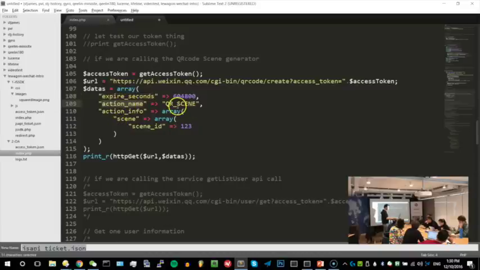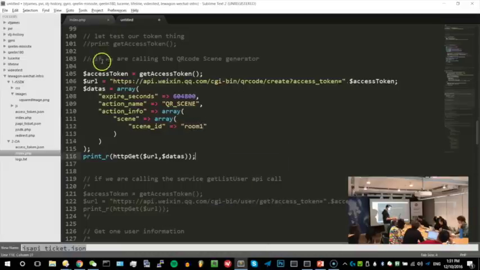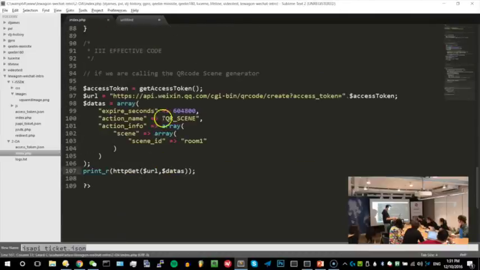Then the action name, that's what we are doing inside the QR code. We're gonna add what they call a scene. A scene is actually the information you're gonna pass. And then here is the information, so we pass inside the scene ID, and that's the information that's gonna be passed. So here, for instance, you can do a room 1, for instance. So let's do that. That's all the code you need. And here in the end, I'm gonna do a call to the WeChat API with the URL and the data we just did before.